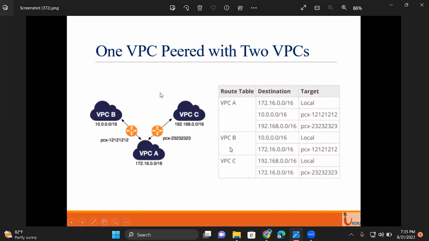But in case of our VPC B, VPC B only has a connection with VPC A. So one peering ID is attached, and that is of VPC A. In case of VPC C, VPC C is able to communicate with VPC A only. That's why one ID is attached.